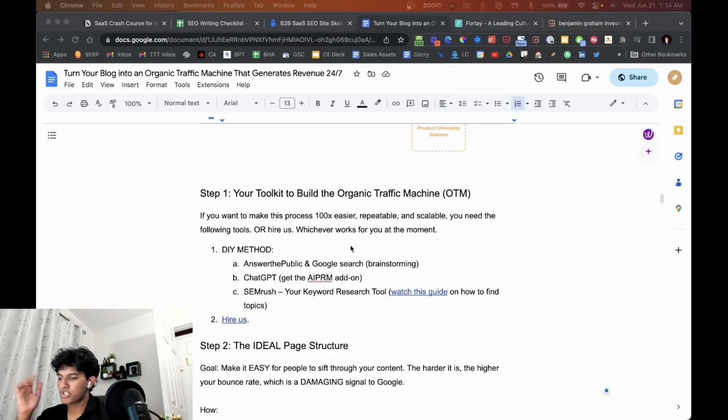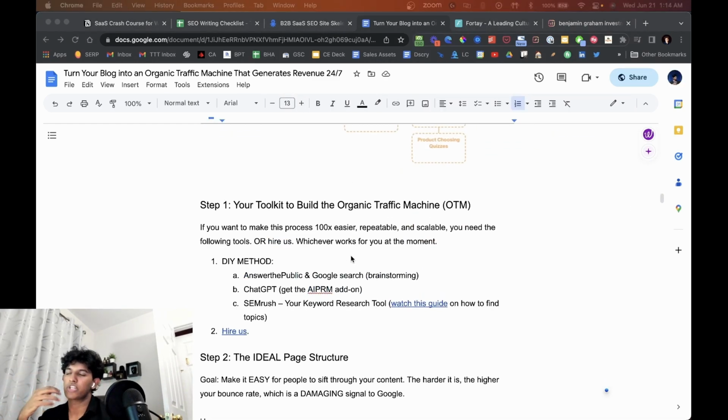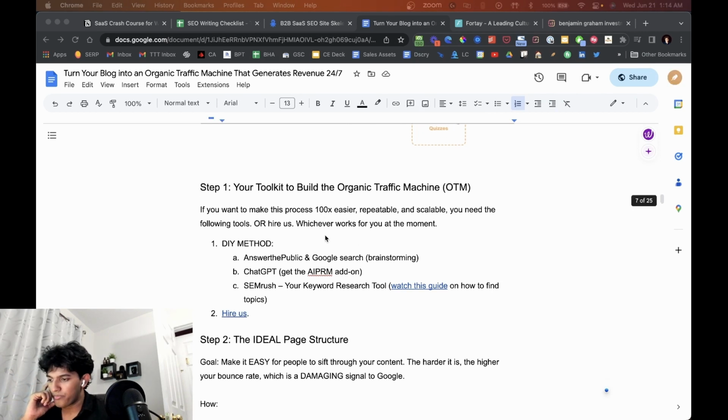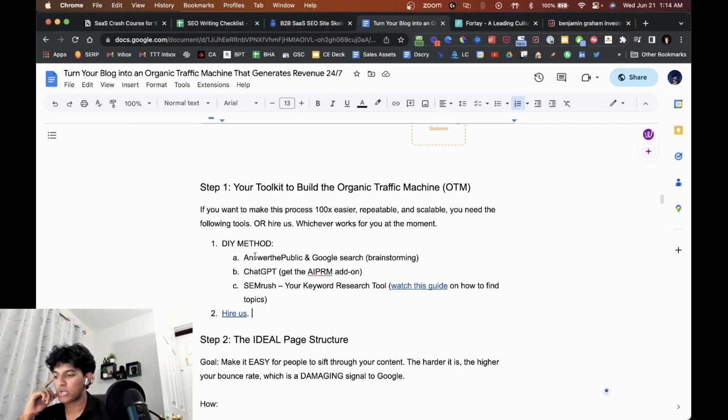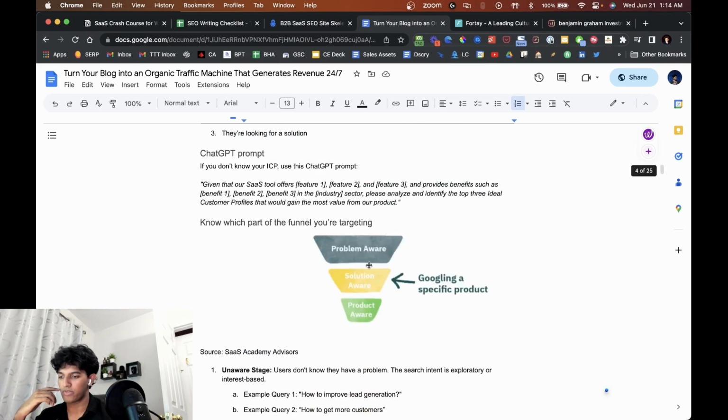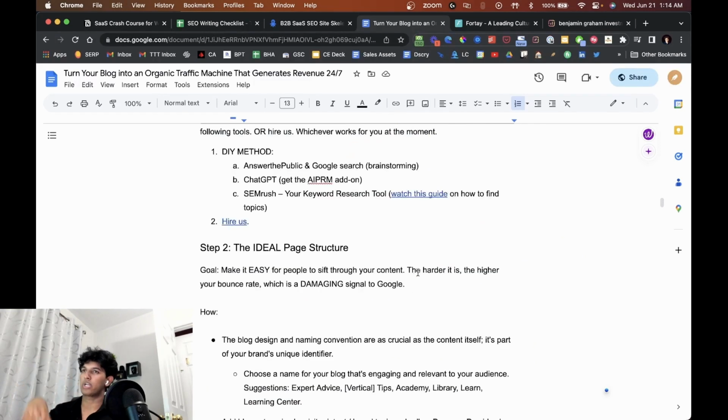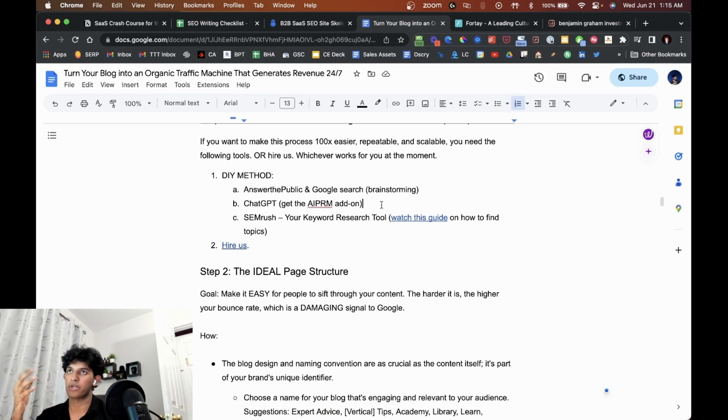Okay, so now let's talk about the toolkit you're going to need to actually research the topics for your blog. This is going to be crucial because this is what will define what you're writing about. There are 2 ways to do this. Number 1 is a DIY method that you do yourself. You can either go on Answer the Public, which is a tool, and Google search and start brainstorming keywords that customers at different parts of the funnel that we covered here might be looking for. And then just look at what competitors are posting, look at what's showing up on Google, and determine some topics from there. Another way you can brainstorm easier is by using ChatGPT.